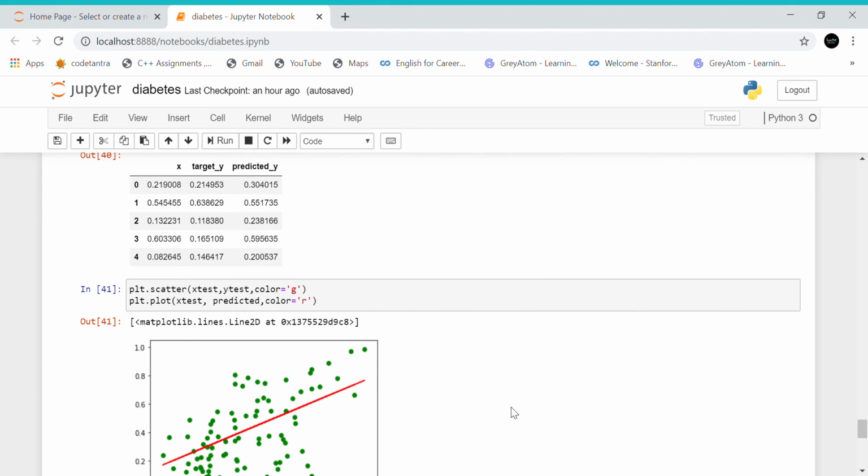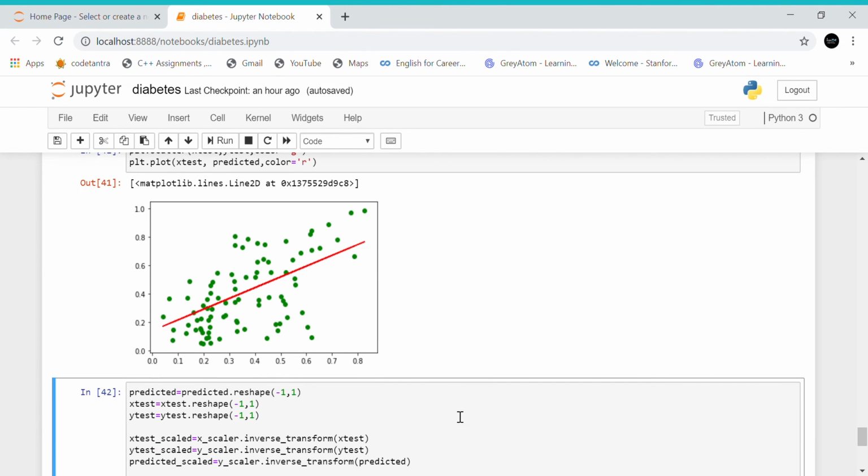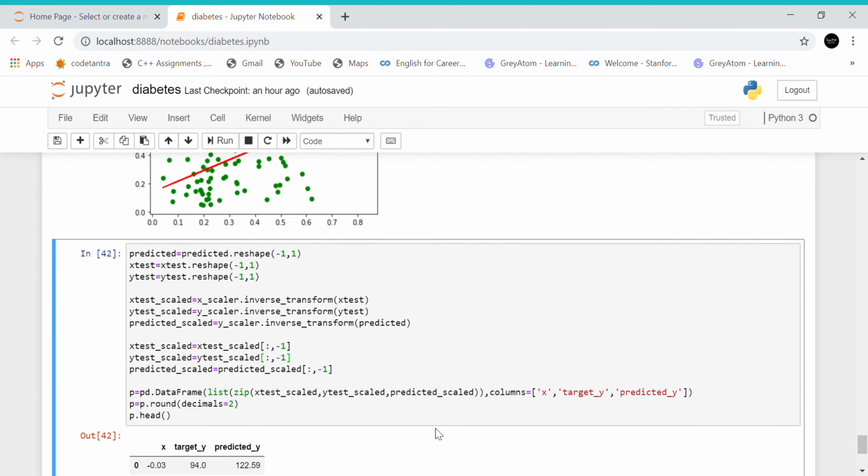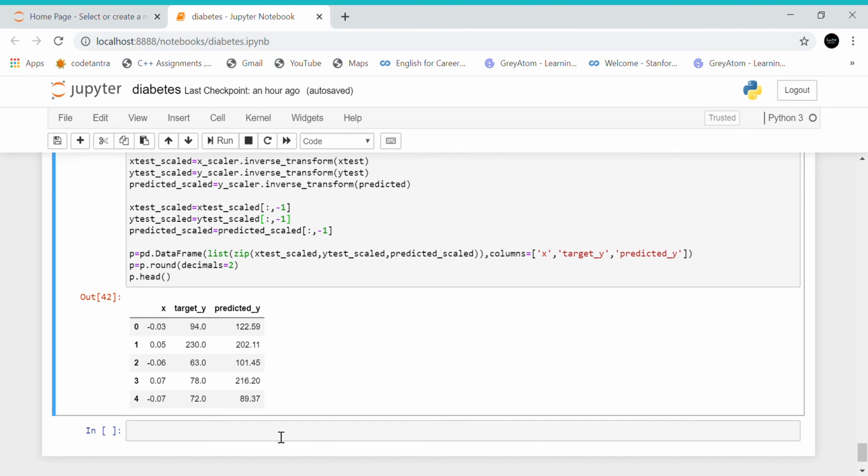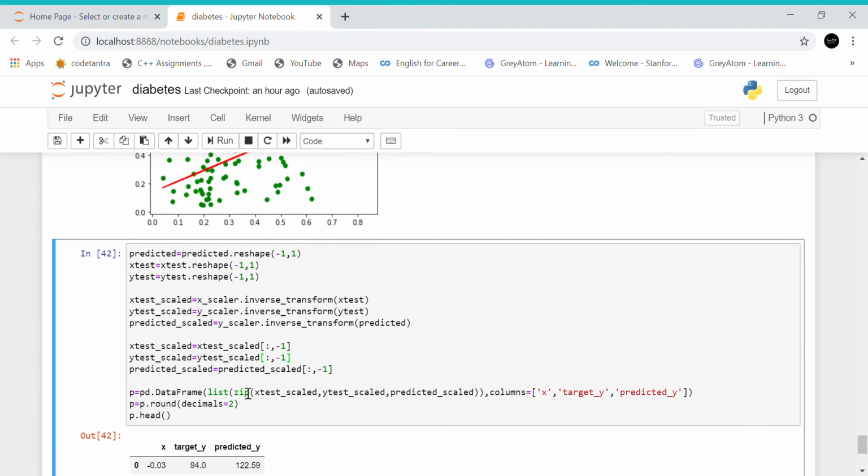After this, we plot the graph between X test, Y test and X test and predicted. And we can get both target Y and predicted Y values using this code.